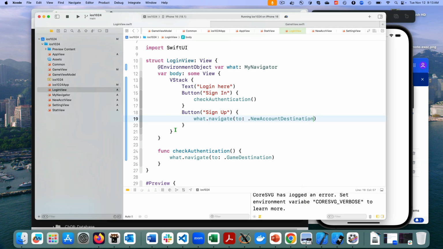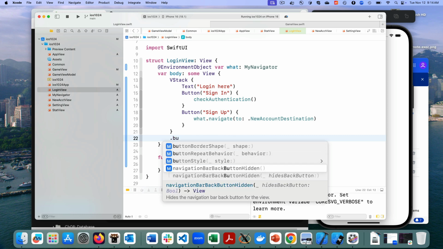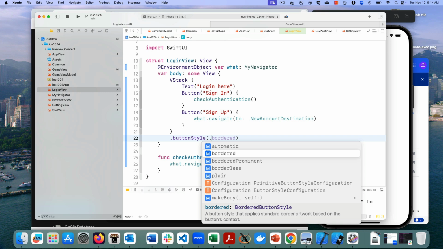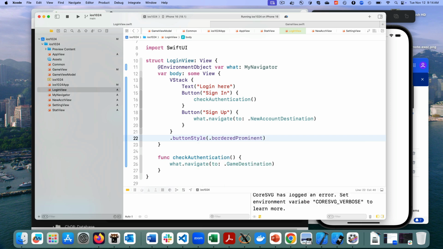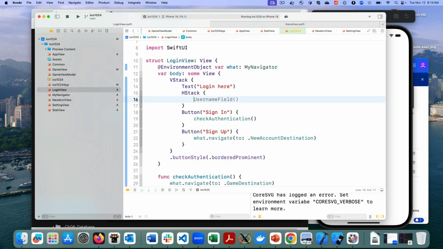Well, let me fix the button issue. I hate to see that button look like that. I just want to apply a button style so they look nicer, and I'm going to use bordered prominent. There's a trick: instead of applying a button style to each button, you can also apply it to the parent. That's what I'm doing, so I don't have to call button style twice on each button. Just apply it to the parent. And I do want to put them in a row, so let me put them in a horizontal stack.